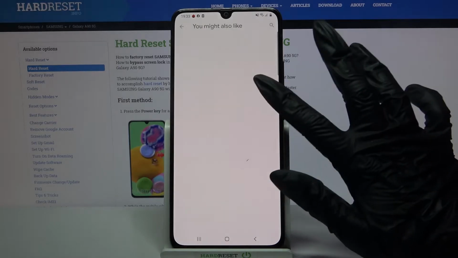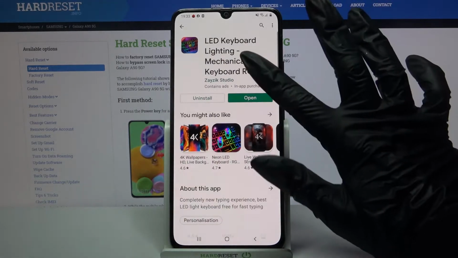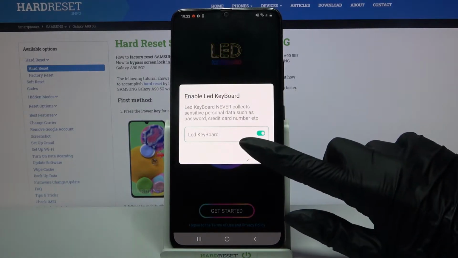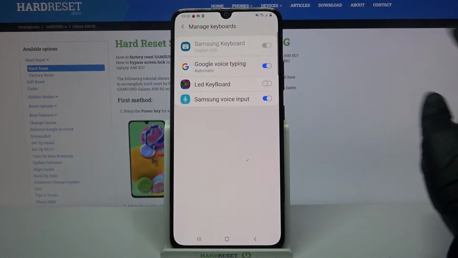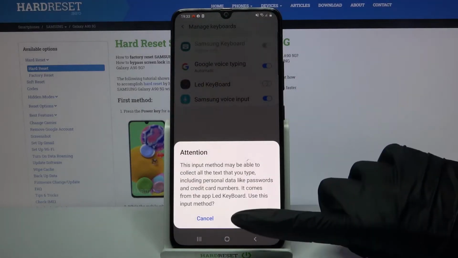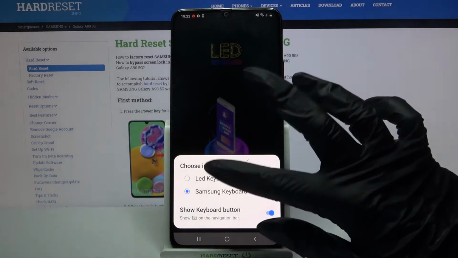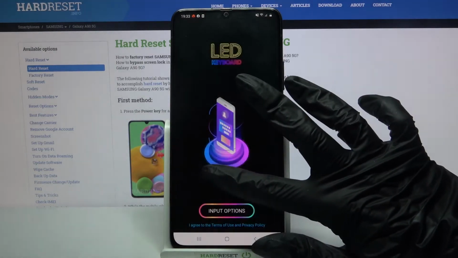Now open it, Service click, and tap on Get Started. Then click OK, click on the switcher next to LED keyboard and click OK again. Tap on Input Options and choose LED keyboard one more time.